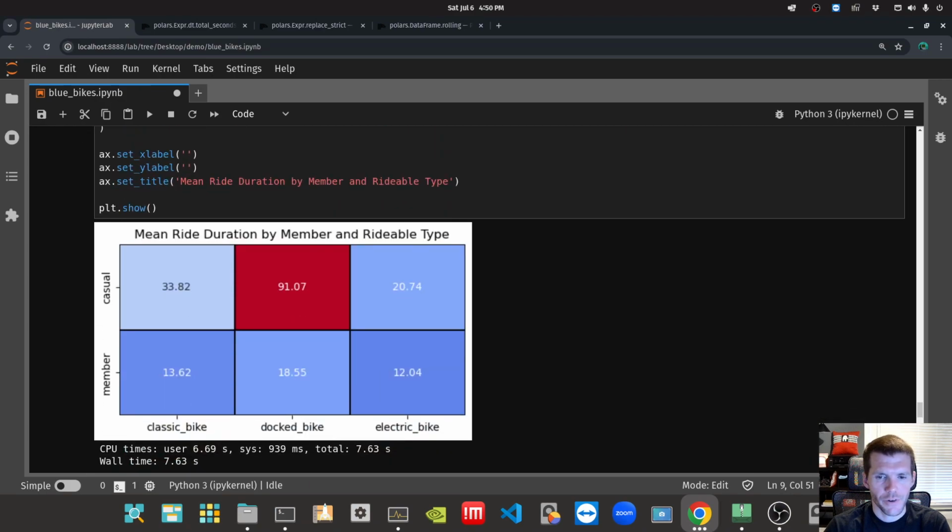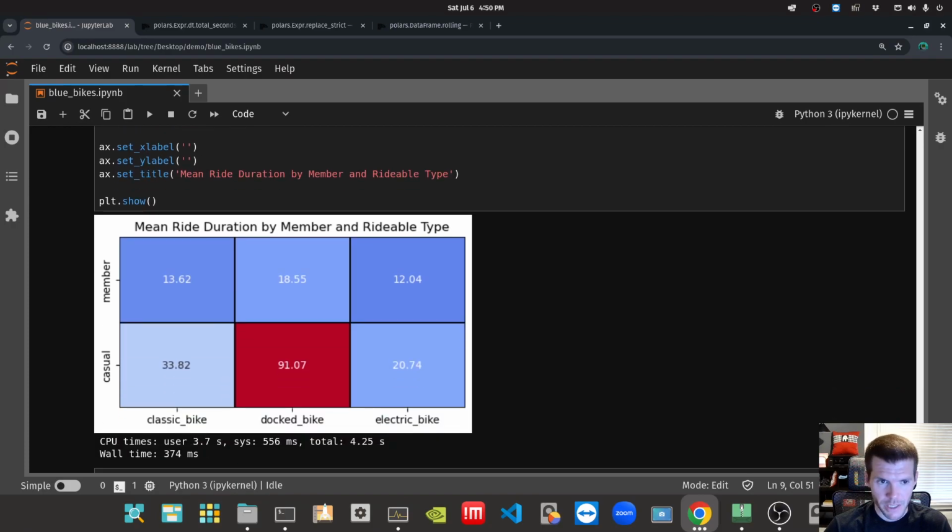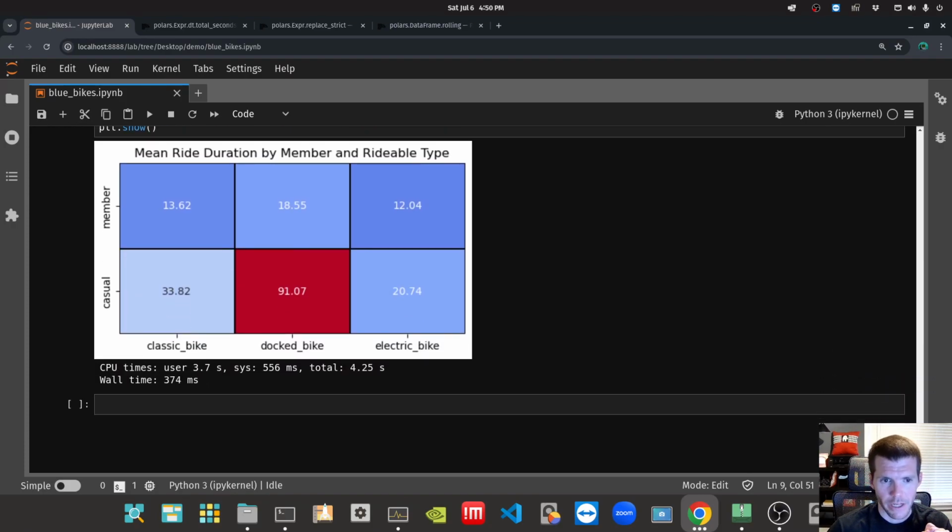And then as far as ride times, we definitely see that members tend to be much quicker on their rides. It's a much shorter experience, whereas a casual person might be visiting the city and just taking their time. In all cases, we see that for this particular analysis, polars offers significant speed ups in comparison to pandas.